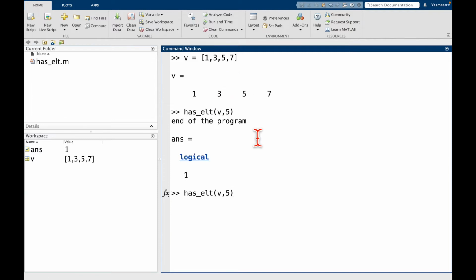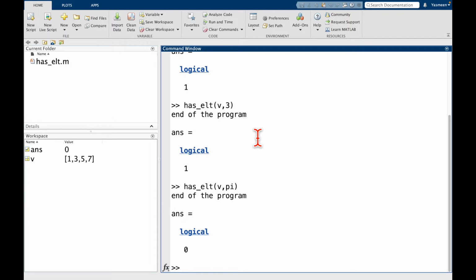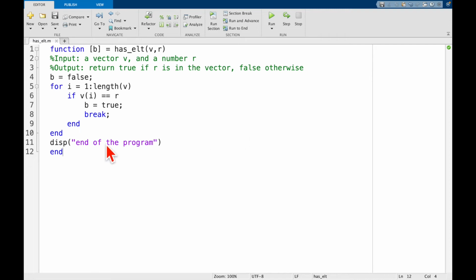We can test it with other numbers. We can say, I don't know, like 3. Yep, that works. We can try it with something that's not in our vector, like pi, 0. Right now, with this end of the program, I probably did this a little bit backwards to how I should have to make the point, but let's go back to our script. Notice this display end of the program happens after we exit the for loop, and it's the very last thing that we do before we end the function altogether. And I think I misspoke before. I might have called this a script. We're definitely working in a function.